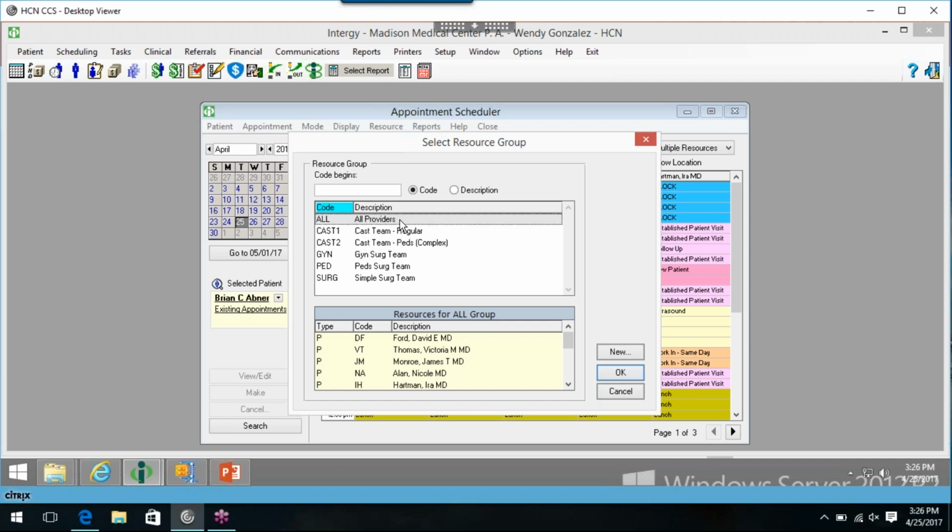These are some examples of what resource providers or resource groups could be. There's an example of all providers. So you can set up all your providers as a resource group. Some organizations do it by specialty. Perhaps you have multiple peds, multiple family providers, multiple OBGYNs. I can create different groups for each of those specialties as well.